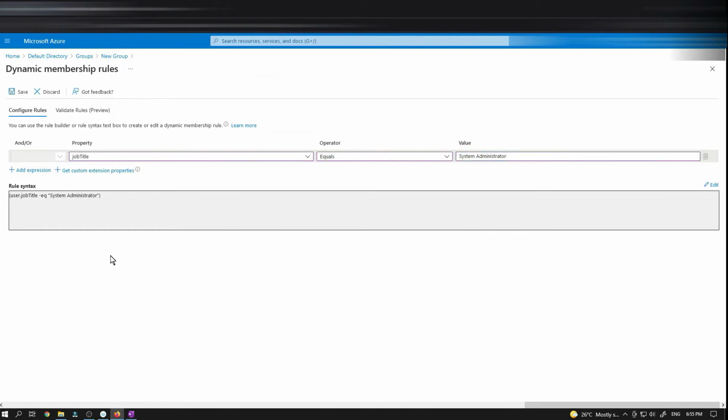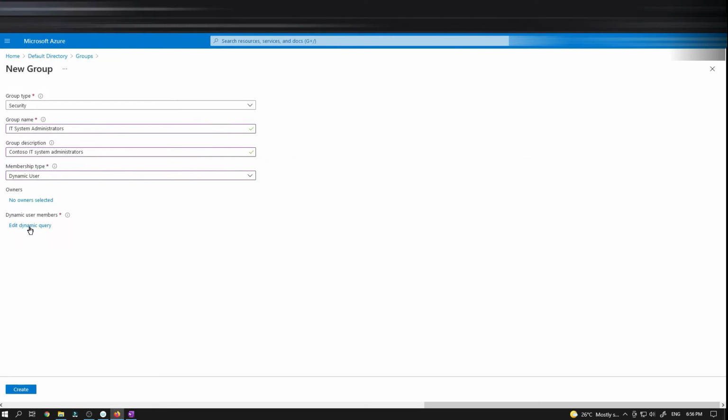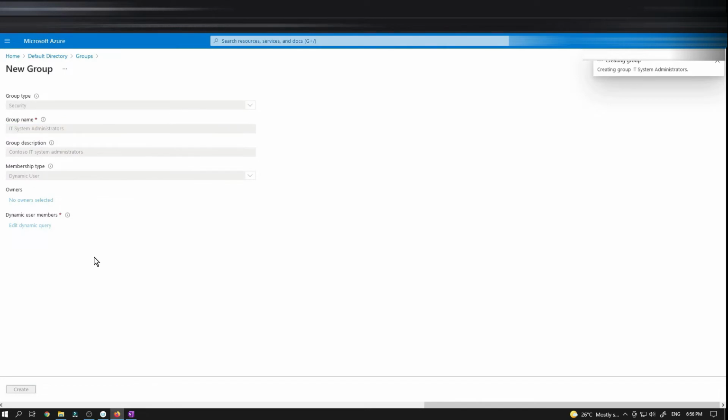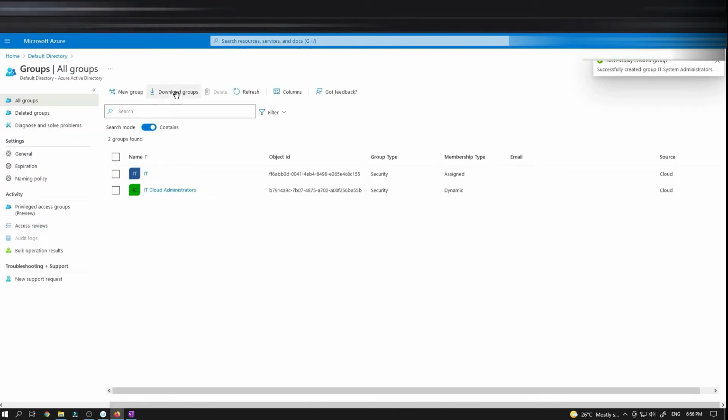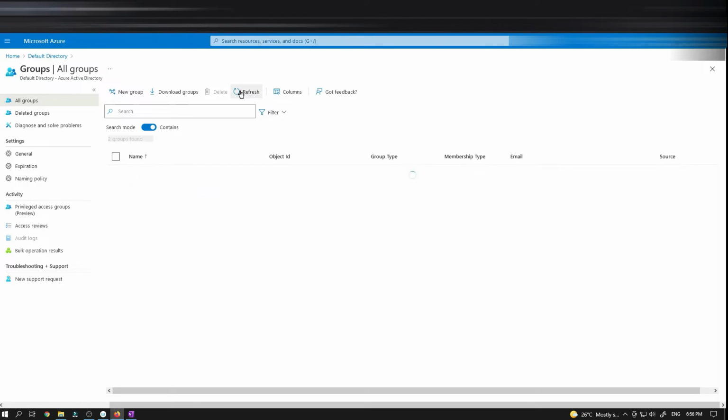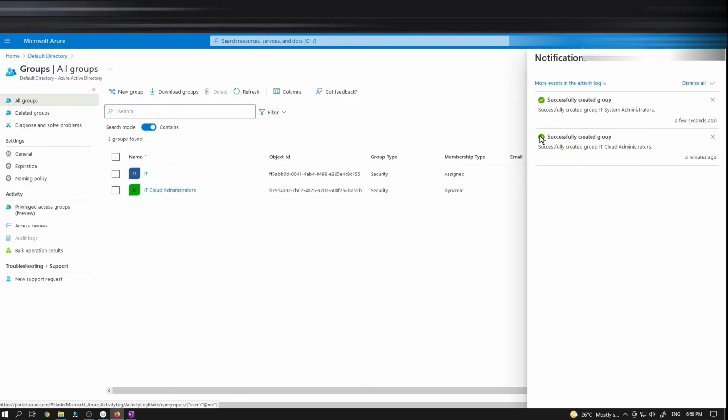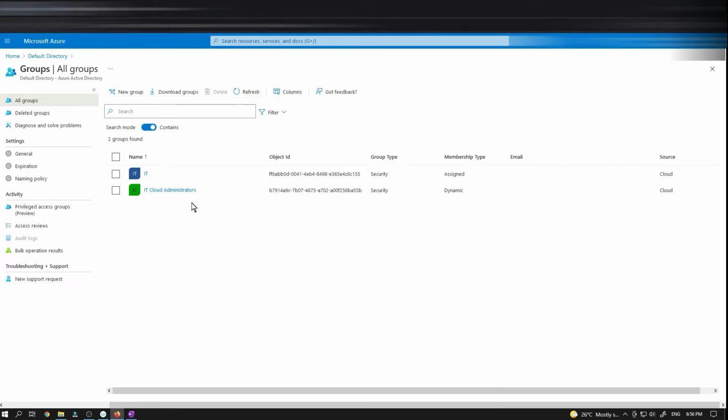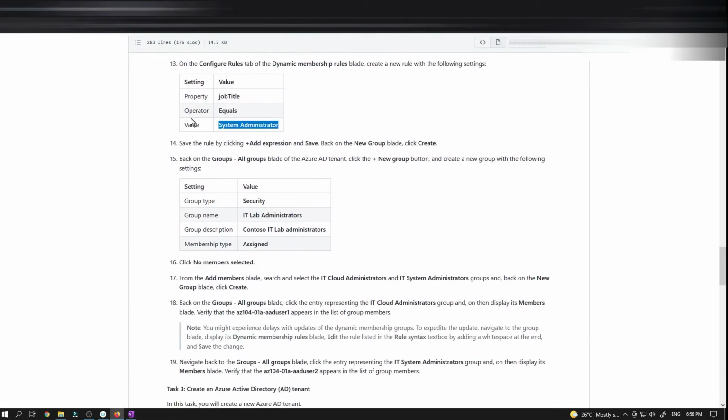Alright, I'll just wait. It takes a few seconds for it to show save there, otherwise it's grayed out. You can see the syntax. We'll just save, and then this becomes edit dynamic query. That means we're good. I'll just hit create, and we'll wait for this to also show up. I've got the notification on the top right in the notification bar, so it should show up now. So here we go, guys. Two groups, dynamic groups, and very easy.